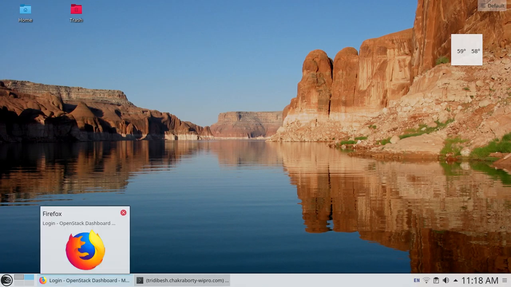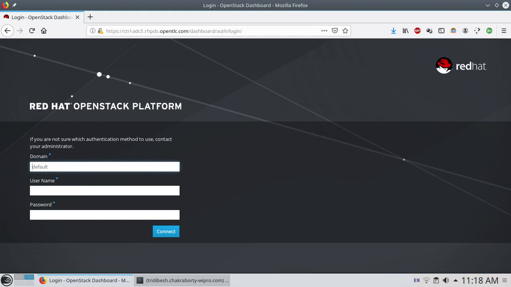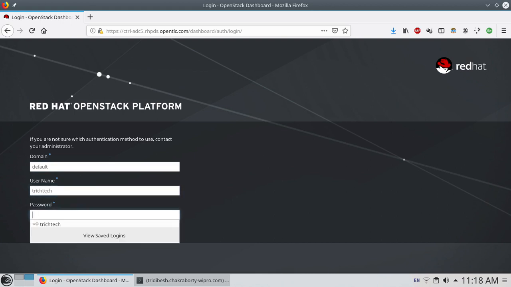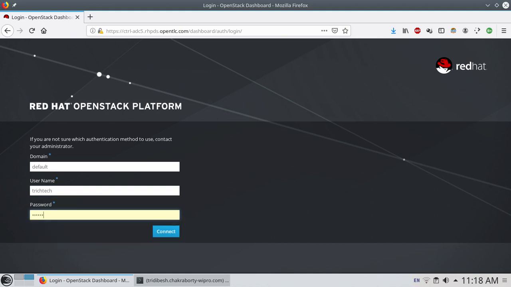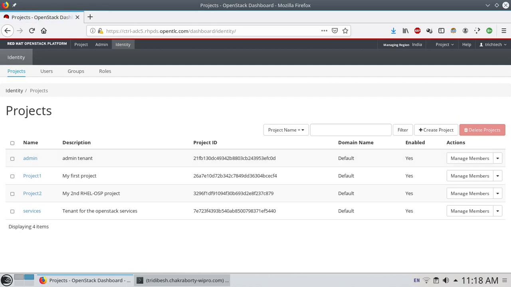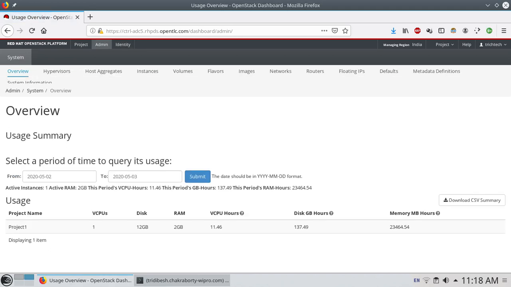So to start with host aggregates, the first thing you need to do is log in as an admin user. Host aggregates can be managed only via an admin user, not via any normal user. So I am logging in with my admin account, Trich Tech, in my OpenStack platform, and then we will see how you can create the host aggregates. As you log in, you'll see this. Go to the admin tab in your admin account. Once you go into the admin tab, first check the hypervisors.